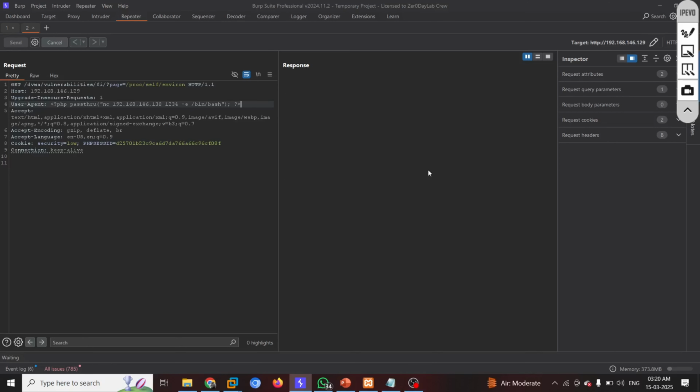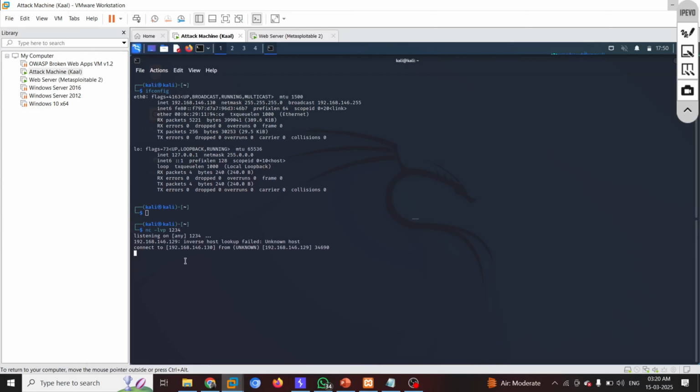Can you see we are getting nothing in the response? Can we find out over here? Okay. Can you see? This is not our lookup, the host lookup failed, unknown host, right? The host we did not find, but we got connected. We got the reverse shell.